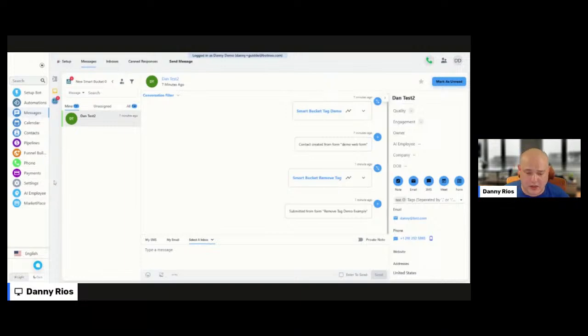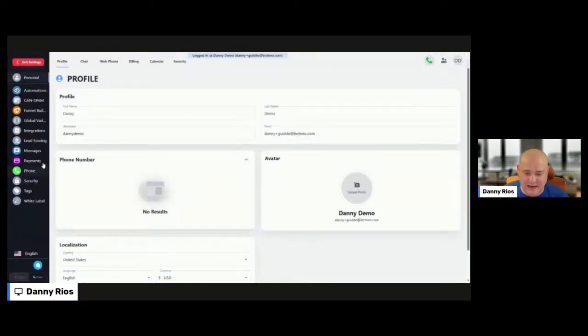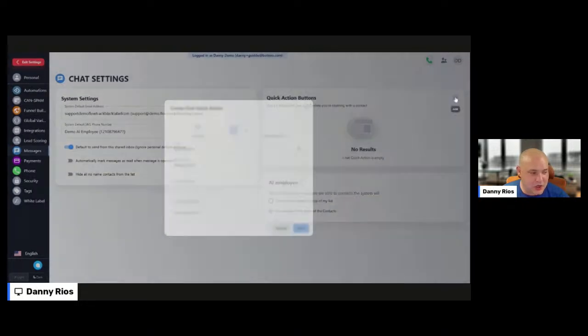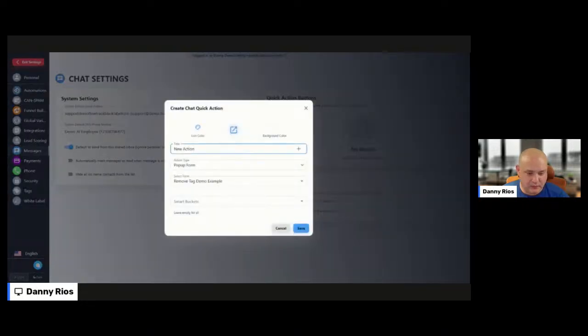Let's create a quick action. So I'm going to go to settings. And this new UI is coming to the FlowTrack side. This is already live in the Close GPT. And then we are going to go to messages. And over here in the settings and messages, we can create a quick action. All right. So let's do the same thing. Let's put remove.